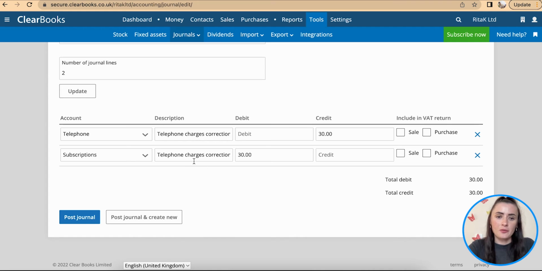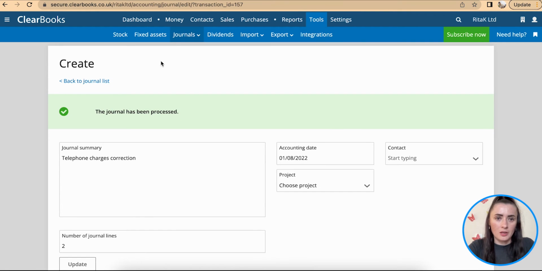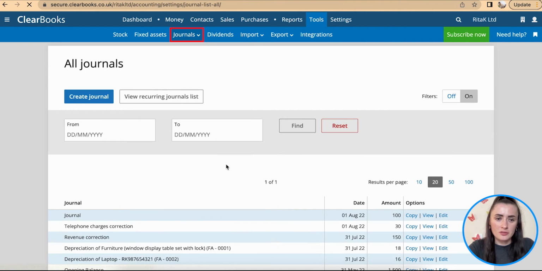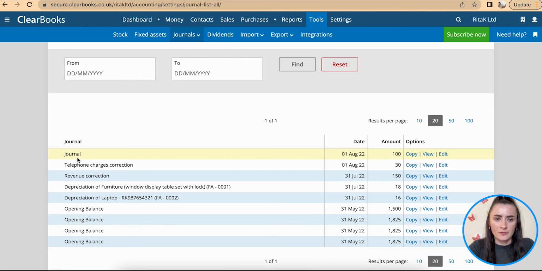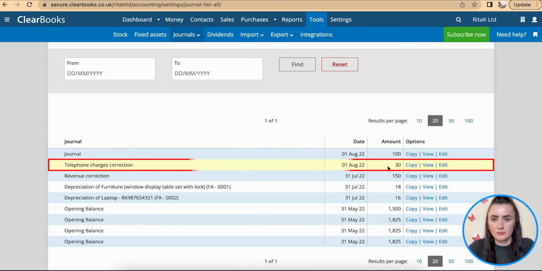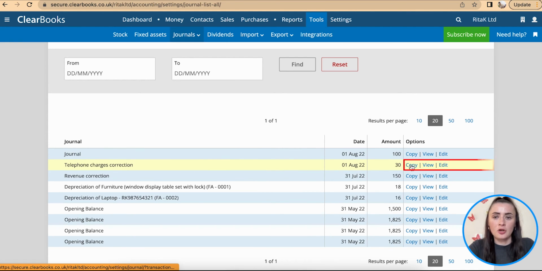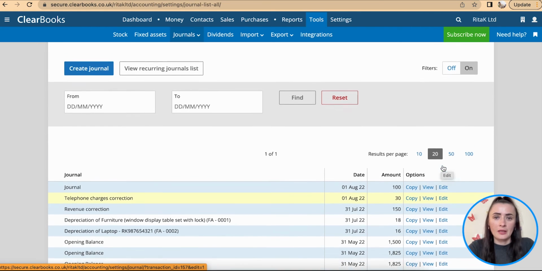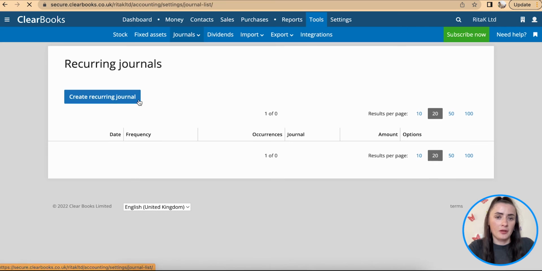If I'm happy with the information, I can post journal and create a new one, or I can just click on post journal. Now if I go to my all journals, there is my journal for telephone charges correction for £30. I can copy this journal, I can view, or I can edit. Also, I can set up recurring journals if there are some charges which will repeat going forward.